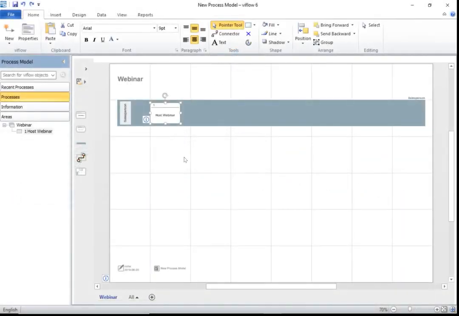Hello, and welcome to this quick technical document in viflow 6 about how to create a sub-process.